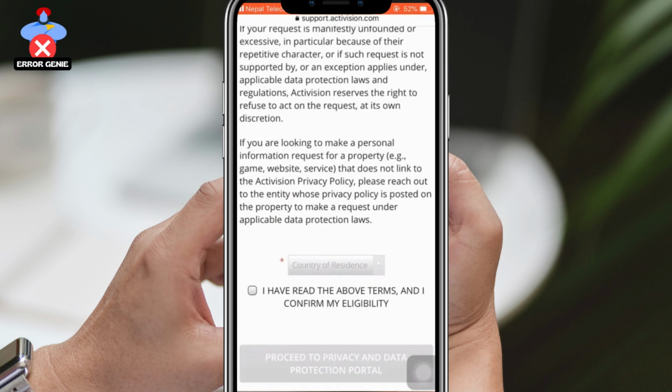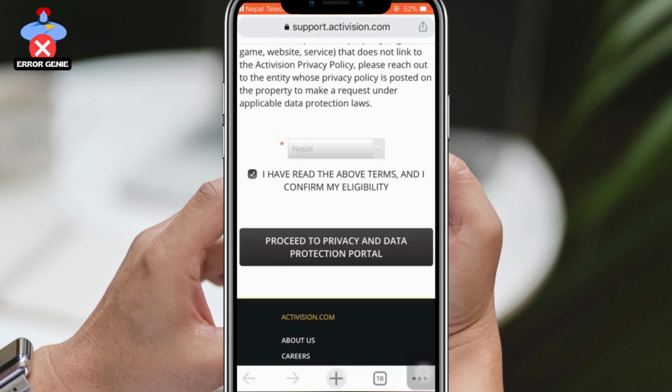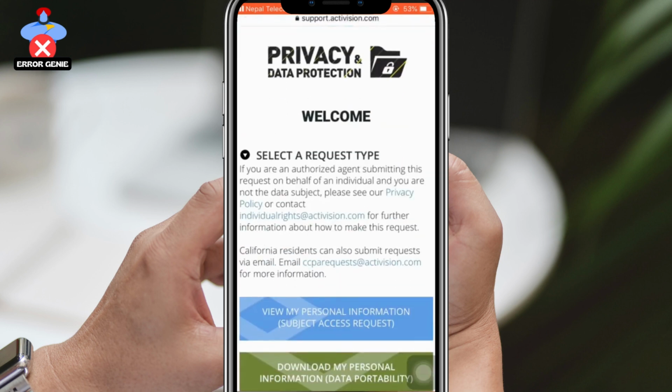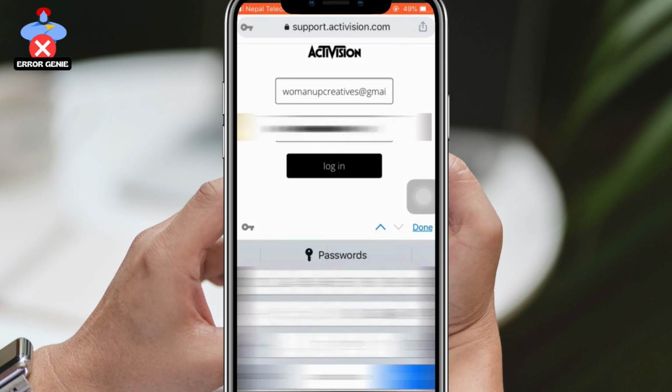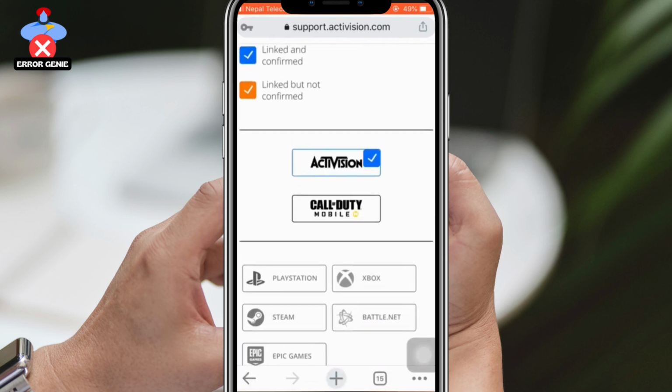Then, select the country of your residence and tap on Proceed to Privacy and Data Protection portal. On the next page, tap on Delete My Personal Information by exercising your right to erasure. From there, select the account you wish to delete information for, and enter your email address and password. After that, tap on Login and wait for the tick mark to appear on the screen.